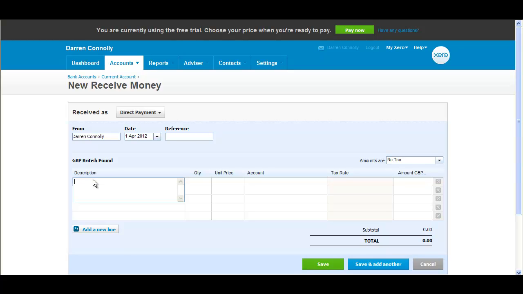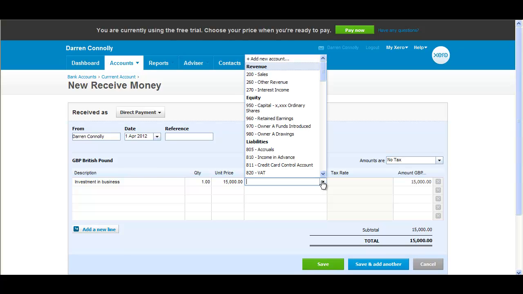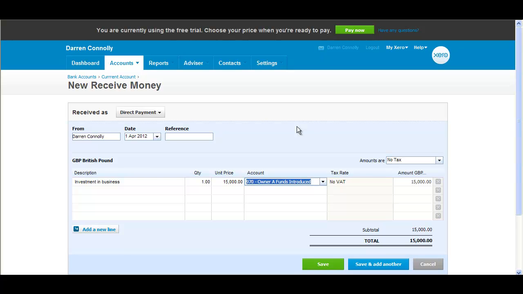In terms of description, I'm going to put here investment in business and put a quantity of £1 and £15,000, and it's going to go to an equity account because that's what it is, and it's going to be the owner's funds introduced. I'm going to save that item. So that's £15,000 recorded into the business for Darren Connolly Limited.